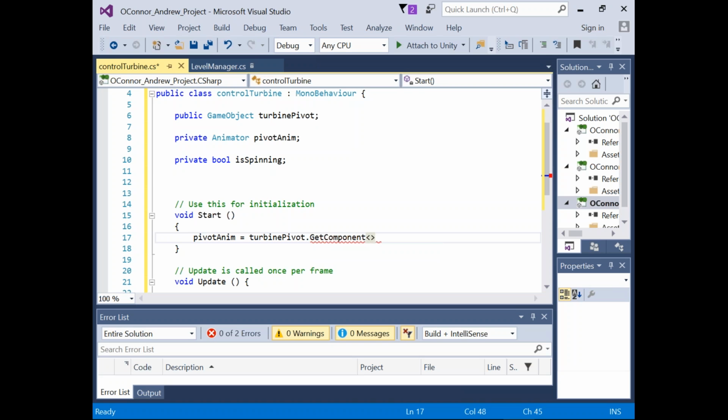Now this uses the less than and greater than signs, the carets. Inside of our carets, we want to say what component it is that we want to get access to. Anybody have an idea? The pivot. That's not a component, that's one of our game objects. Here's a hint: what is this pivot anim? The animation. Yeah, the pivot anim is an animator, so this pivot anim is going to equal our pivot animator.